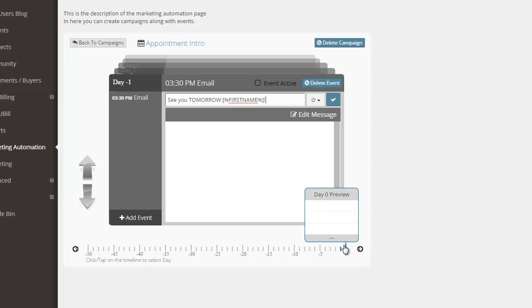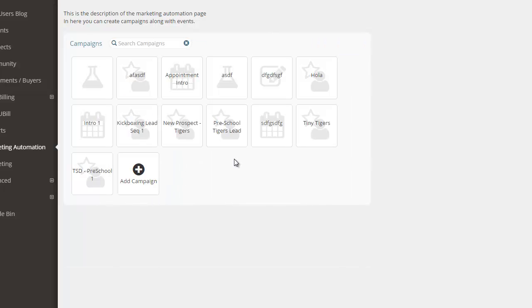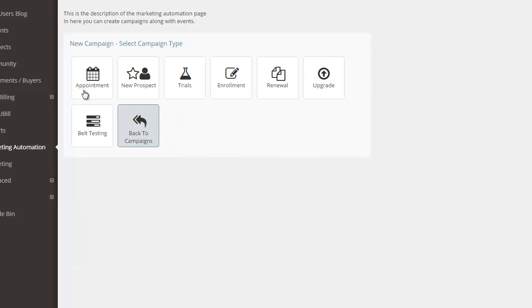In fact, my preference would be to send them a text and an email the day of their appointment, the day before, maybe 2 days before, and maybe even 3 days before, right? So I know that they're getting reminders of that appointment. So that's how appointment reminders work as well. They go based on the date of the appointment, which is very slick.